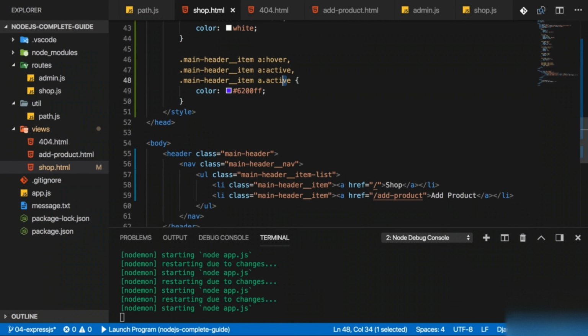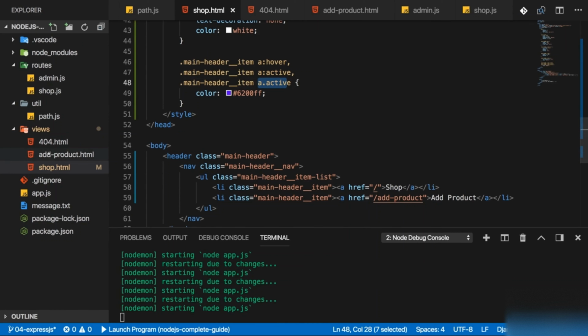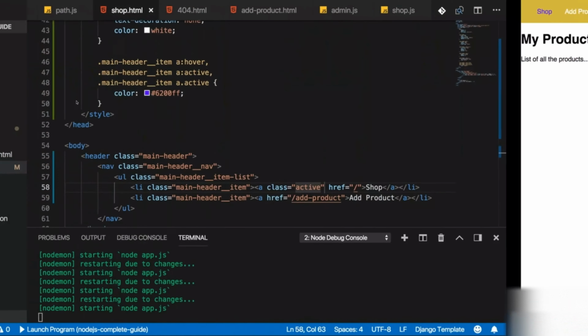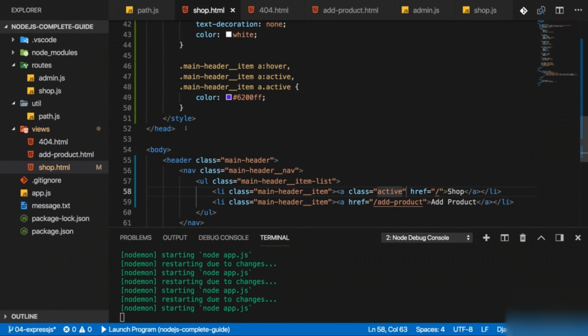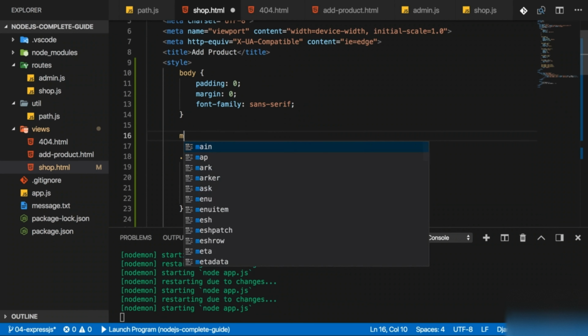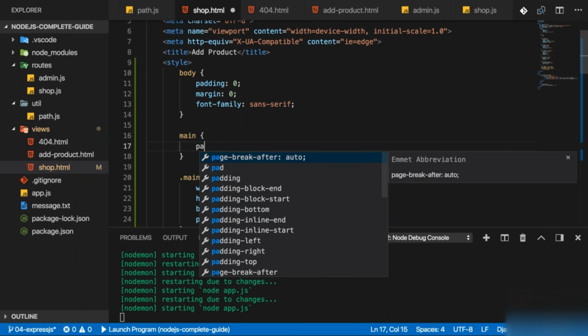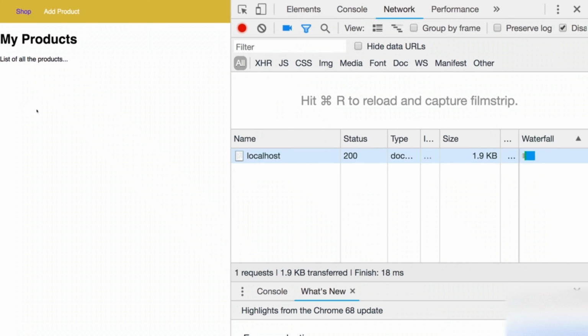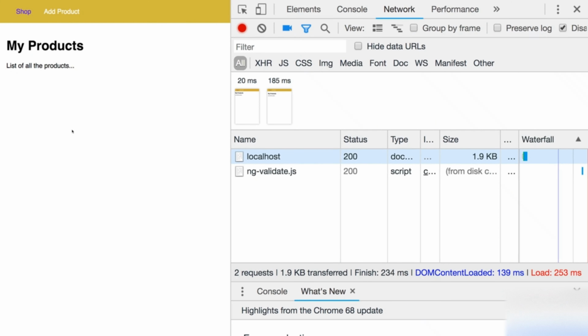And now, since we have that active class rule here on shop.html, where this link is active, we can actually add the active class here. And you will learn how to set that dynamically later in the course too, of course. So now this is active. Now for the main section, let's also style this. Here, I will define a general rule for main that I want to have a padding of, let's say, 1 rem in all directions. And now this is the style I want to go with.